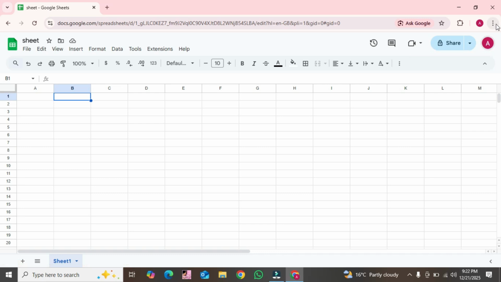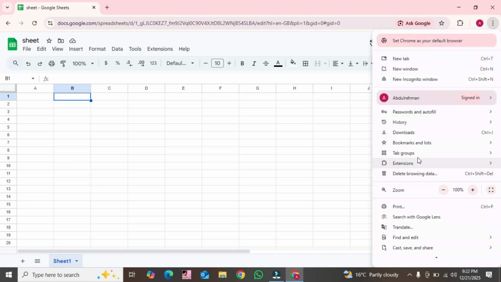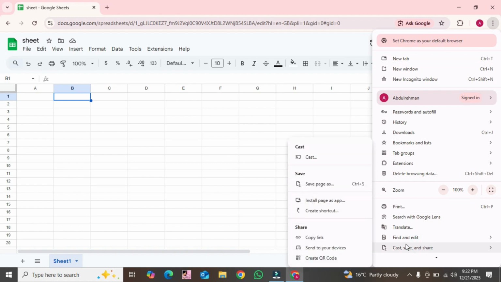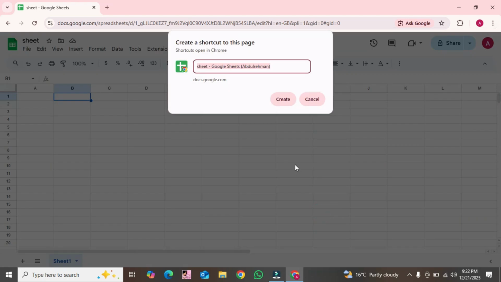Step 4. 3 dots, click OK at top right corner. Scroll down, you can see Cast Save and Share, click on it. Step 5. Create shortcut, click on it. You can see name. Edit name and create, click on it.